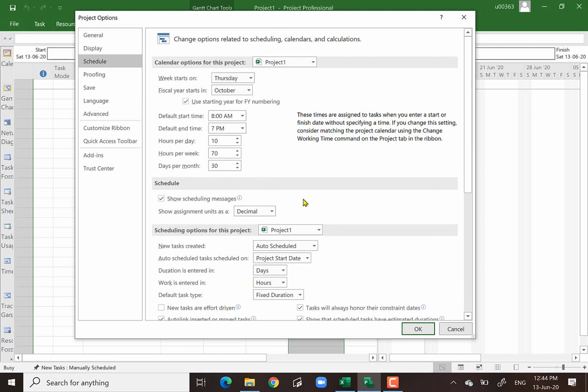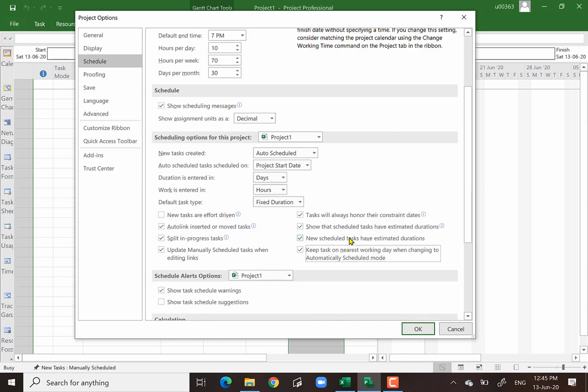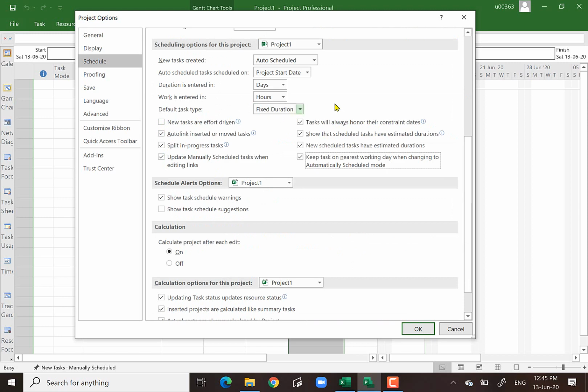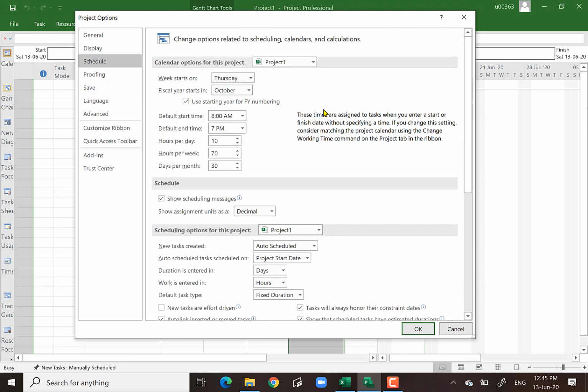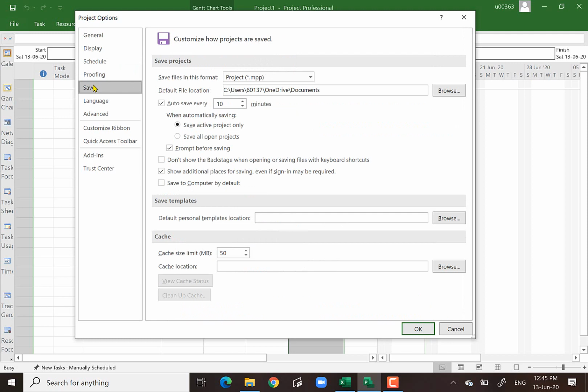So again, for the schedule, I only change the starting days of the project and the month, and then I change the working hours per week, and then working hours per month, how many days. Then I change to decimal. I click on auto schedule, and I untick this one because I want it to be fixed in terms of duration input. So schedule is okay. Proofing, I don't have to do anything, and then save.